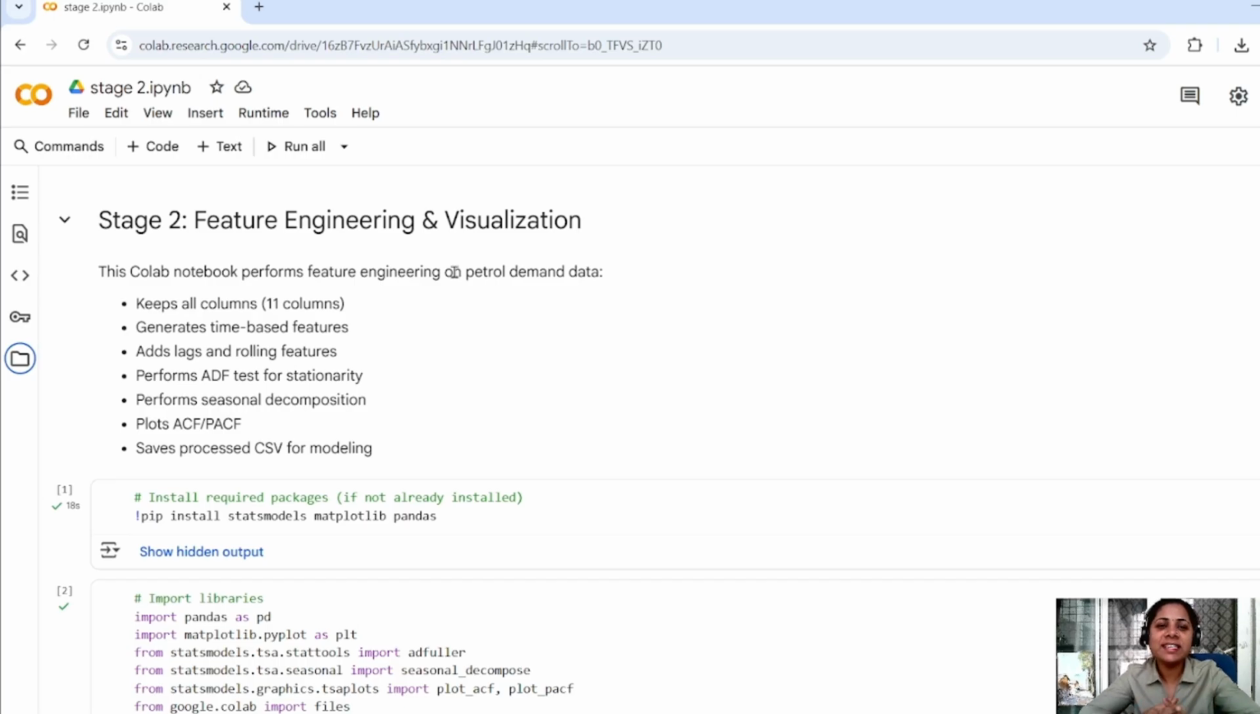We have already seen how to clean the data and how we have saved it by handling the missing values. Yes. So let's move to the next stage of our project, which is feature engineering and visualization. Here, this notebook shows all the feature engineering performed on petrol demand data.